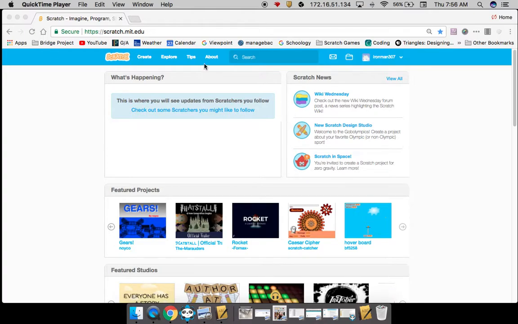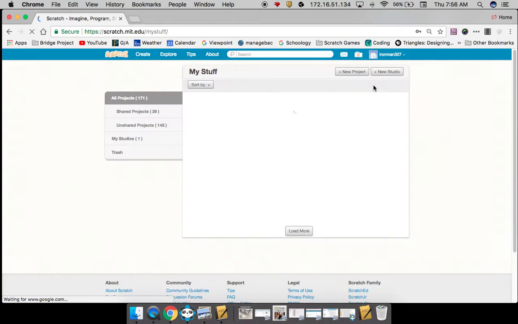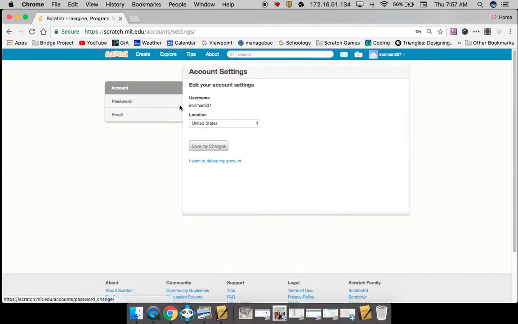So the first thing, this is like the main Scratch page. Here's the link up here. You can also find that linked in your Schoology page. Over here is going to be your account settings. Once you've already logged in, if you click on this little tab, this will take you to your profile. This will take you to the stuff that you've already created. And down here, if you need to change your email or password, this will be here, delete your account, so on and so forth.